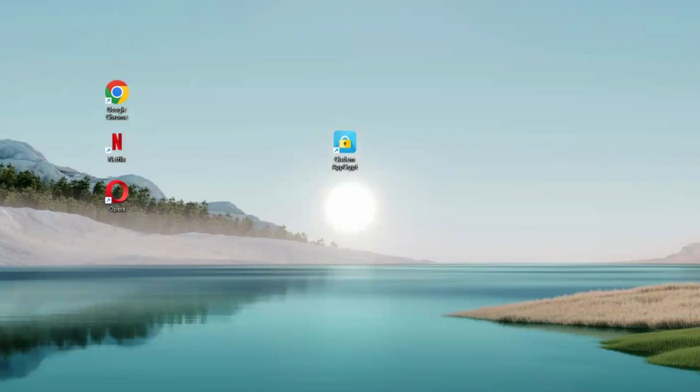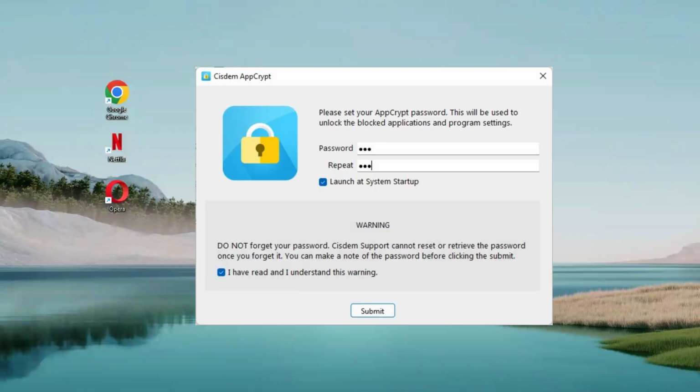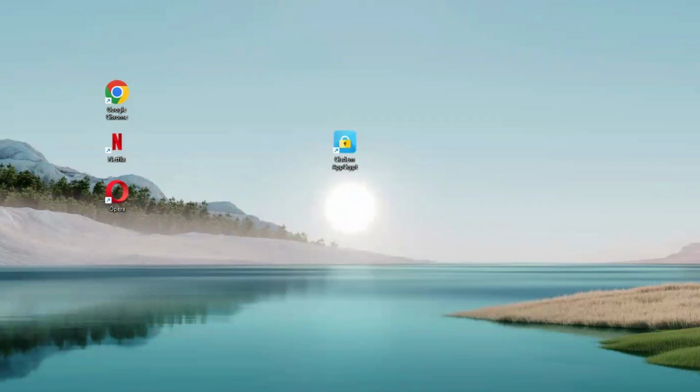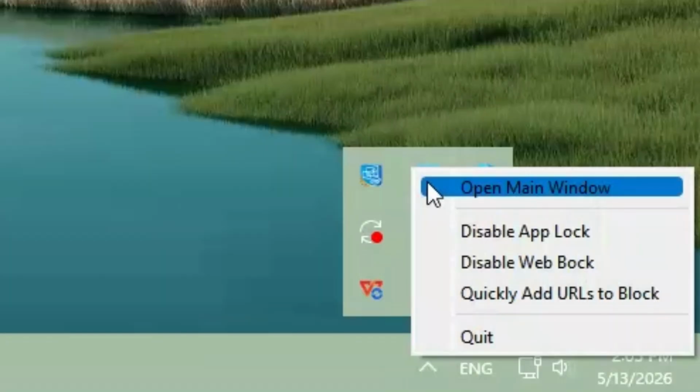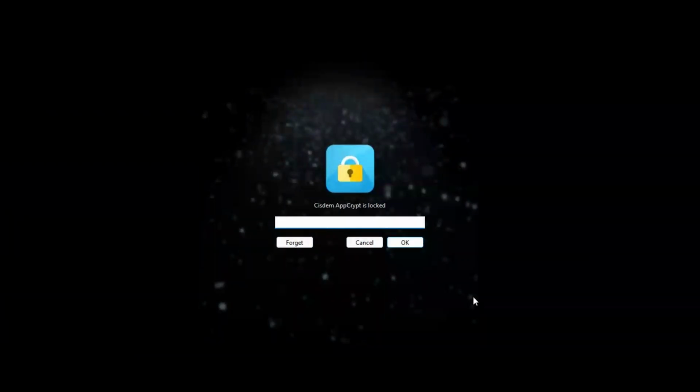Open the app. The first time you launch it, you'll be asked to create a password. Make sure to choose a password you won't easily ignore, because this password will be used to unlock blocked apps and change settings. Once that's done, AppCrypt will run quietly in the background. Right-click the lock icon on the menu bar or taskbar. Select Open Main Window. Enter the password to access the main window.